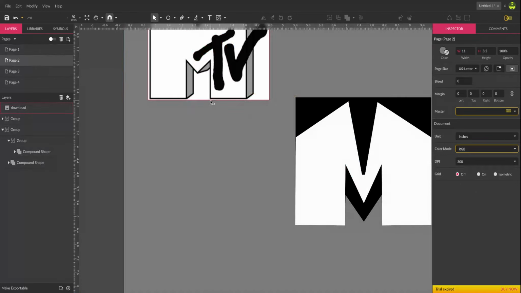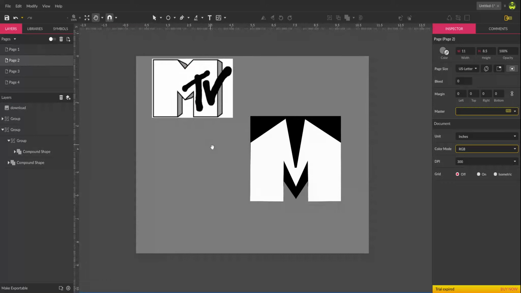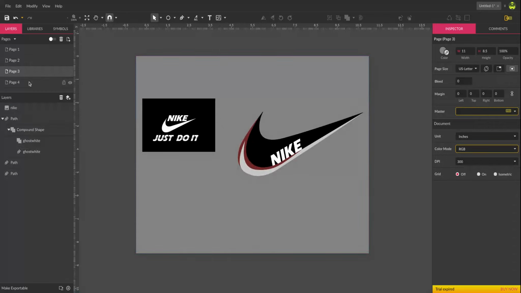So this is my example for MTV. It's not the best, but I basically took some shapes from the original logo and manipulated them, changed them around a little bit. You can make multiple versions. Sometimes it helps to duplicate and work on duplicates and then see where we're going.